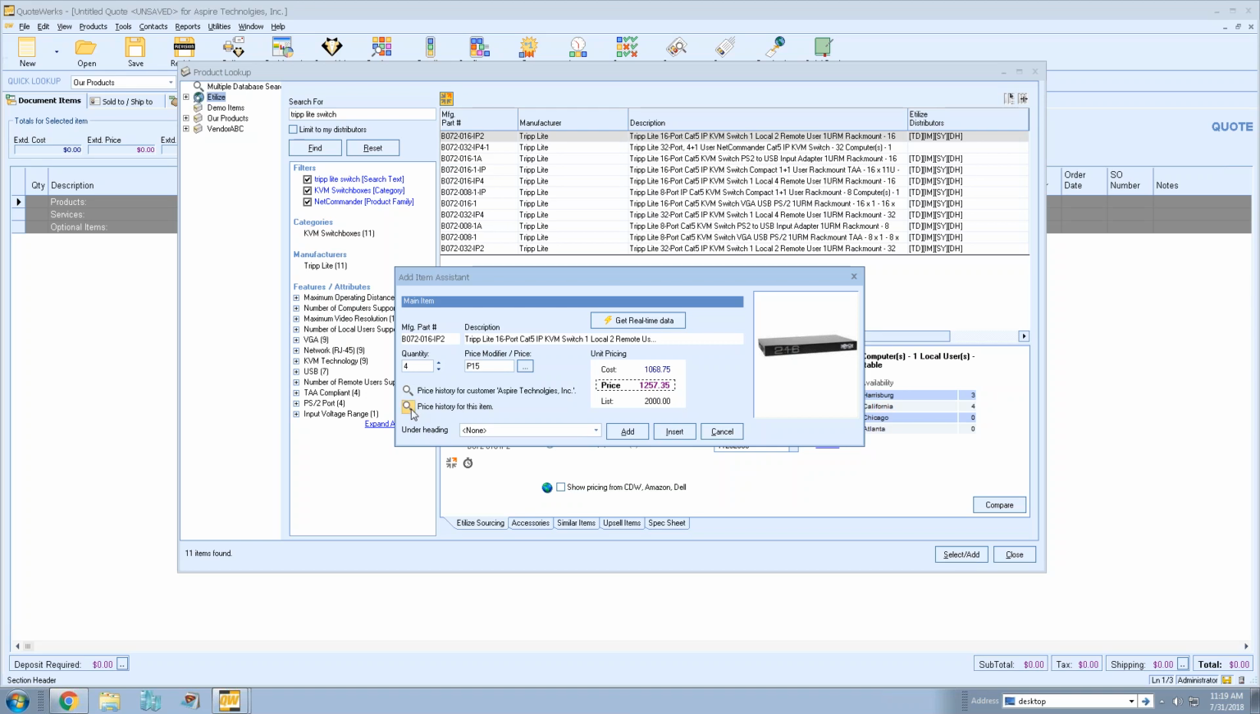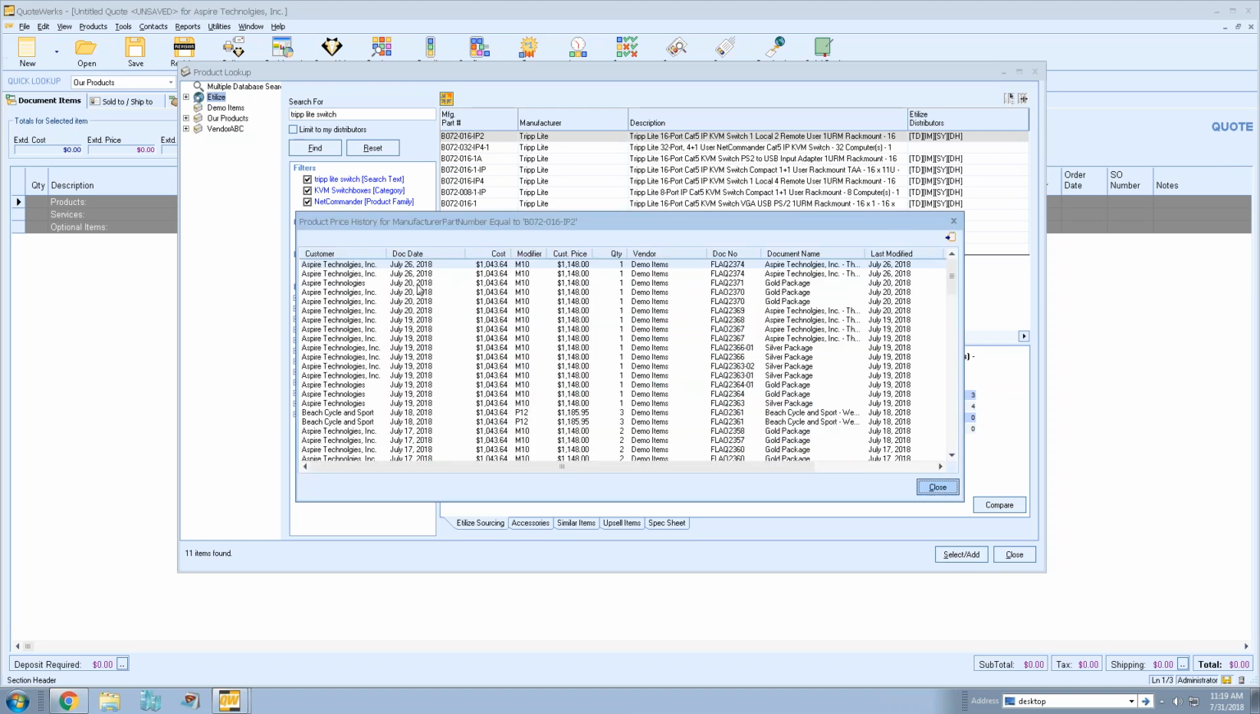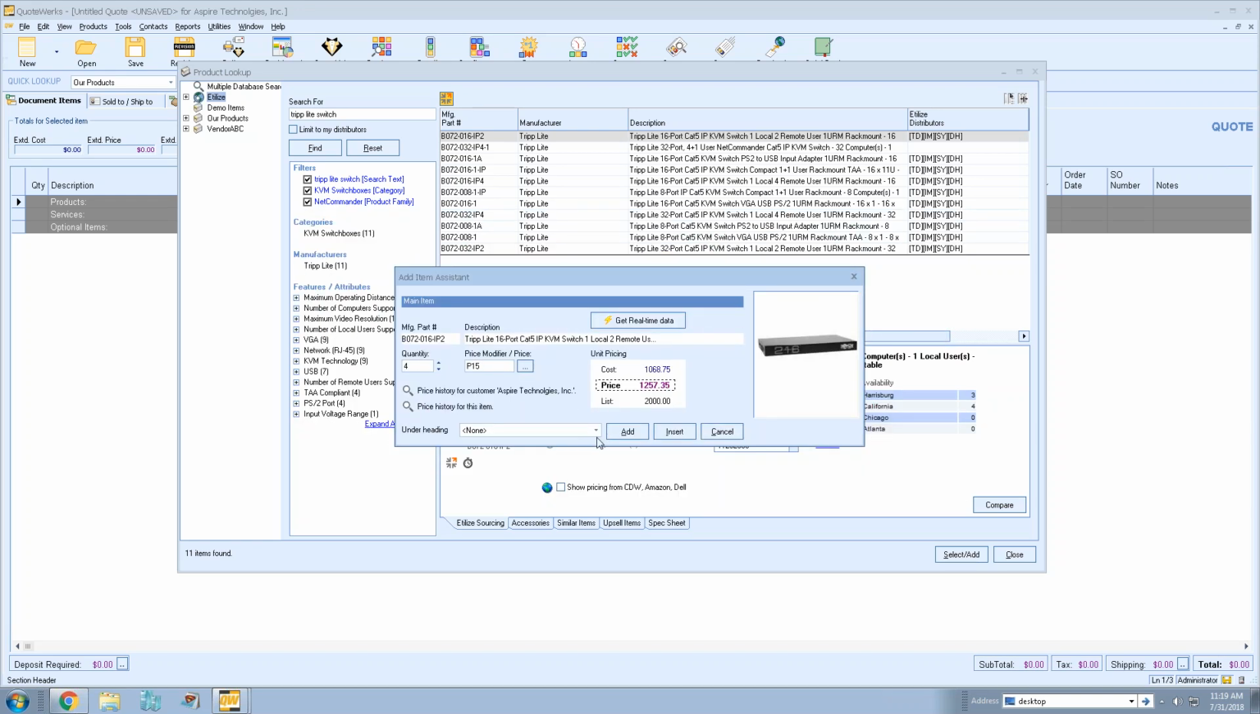We can even check price history for anyone that we sold it to. So not just that specific customer, I can say, maybe I gave someone a really good deal last week. I want to give this customer the same deal. I can check what I marked it up and what I charged them last week. I can see that information here.